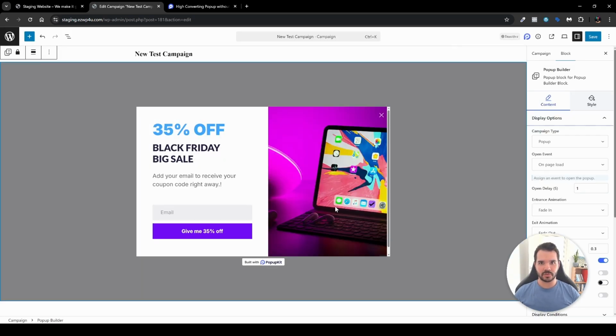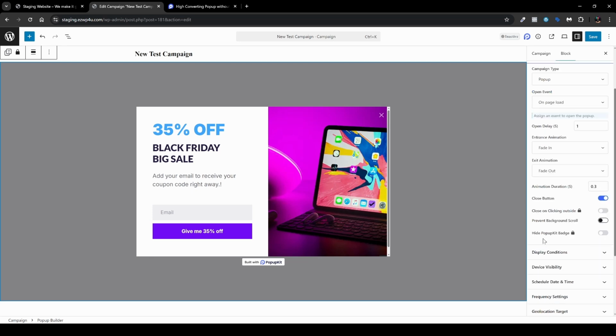Now, let me remove myself so you'll be able to see all the settings right here on the right sidebar. As I said, right here on the right, you'll be able to see the sidebar and edit the content or the style of specific elements, which I'll show you in this tutorial. Now, the same as I told you before, some of the options would be available in the free version and some of them would be in the pro version, such as hiding the PopupKit badge, as we'll be able to see right over here, or close on clicking outside of the pop-up.